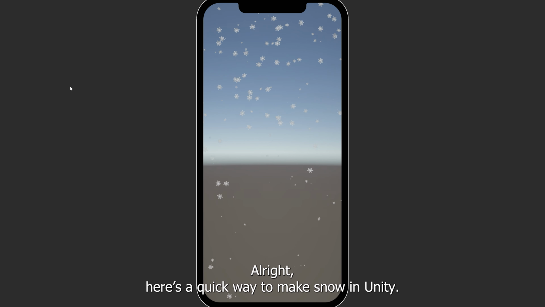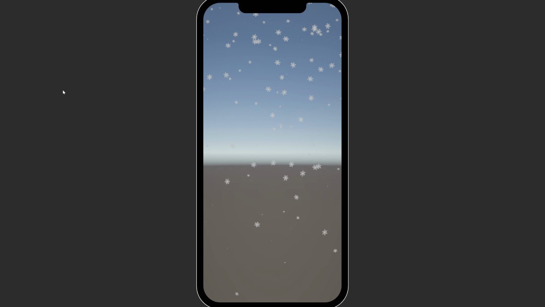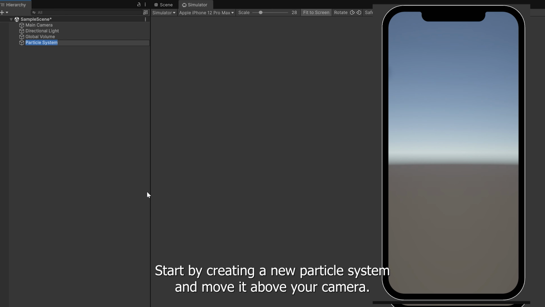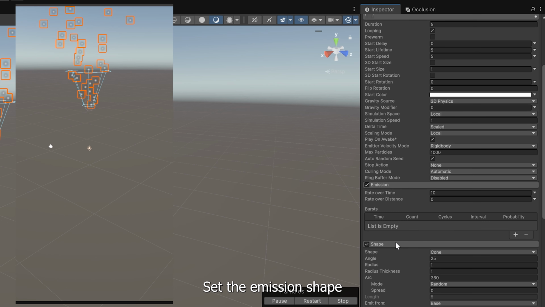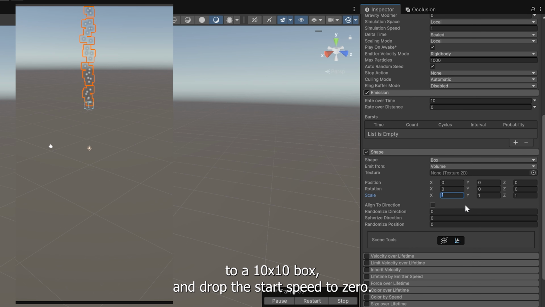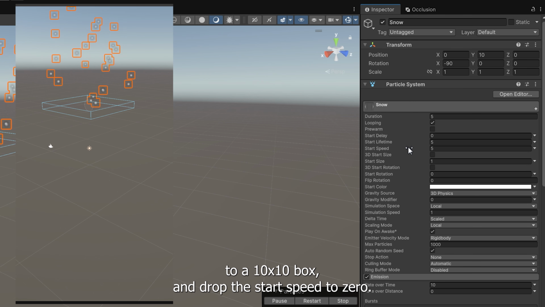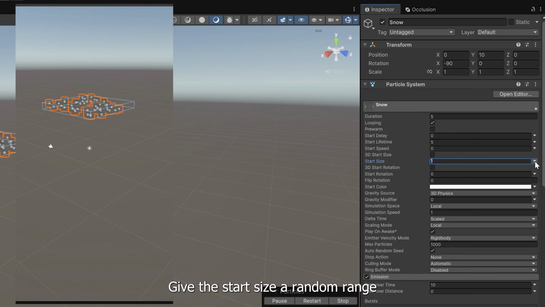Alright, here's a quick way to make snow in Unity. Start by creating a new particle system and move it above your camera. Set the emission shape to a 10 by 10 box and drop the start speed to 0. Give the start size a random range so the flakes vary a bit.